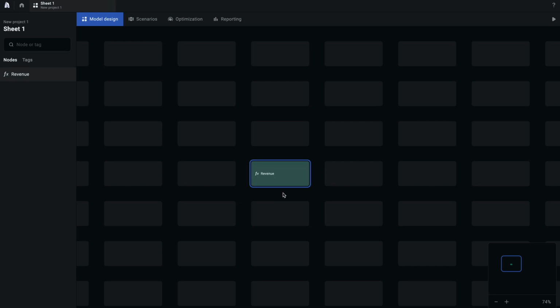Next, this node should be linked to a new node called number of customers, as the number of customers directly impacts business revenue. We can create this connection by clicking on the Connect To field of the revenue node and linking it to any available cell. Name the new node Number of Customers. This node will also be of the formula type and will calculate the total number of customers for our company.